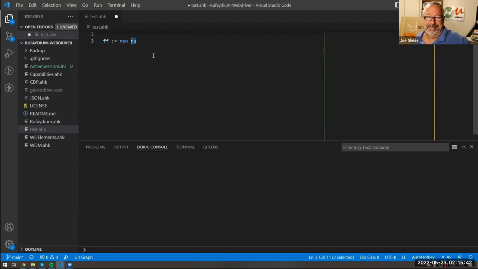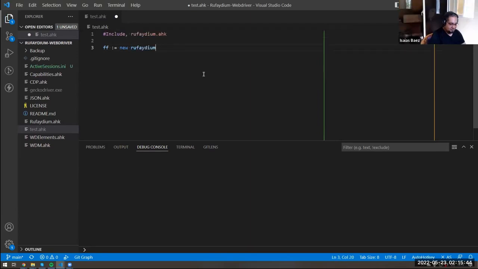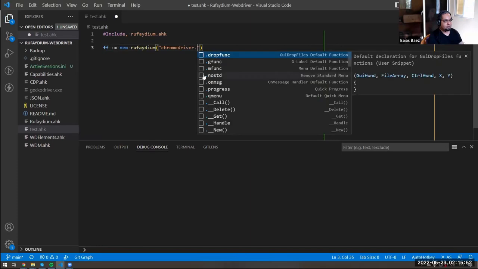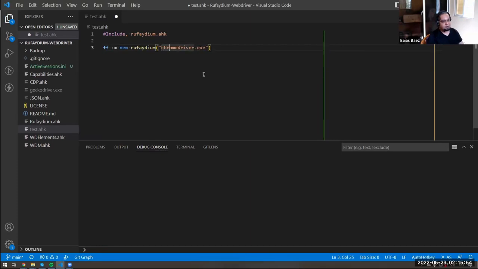Yeah. So now remember that for the new Rufaydium, you just have to specify the driver. So usually it was chromedriver.exe. In this case, it's not going to be chromedriver itself. It's going to be geckodriver, which is the driver that is used for Firefox. Now, what is going to happen? Remember, if you don't have the driver, the Rufaydium library is going to download it for you.